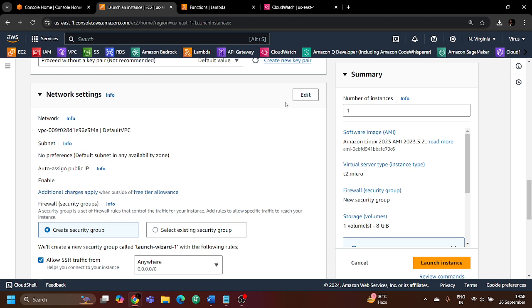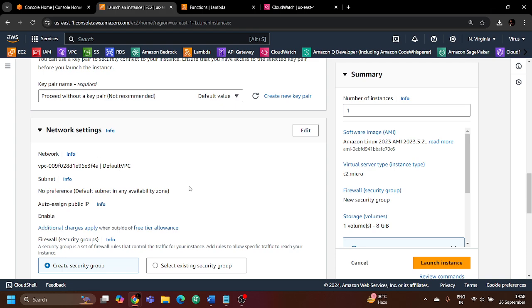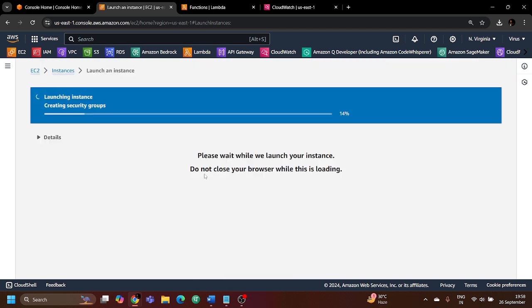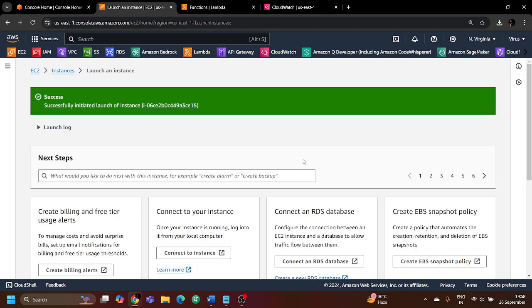In the network settings, just use the default VPC and all the default settings, as we are not going to connect to the EC2 instance. So there is no purpose of configuring any network settings for this virtual machine basically. And now I will just click on this launch instance button, and in just a couple of seconds, your virtual machine will be up and running and everything will be going smoothly.